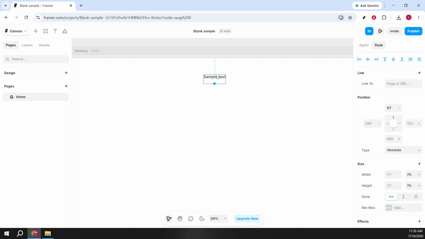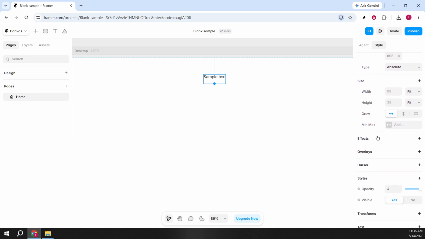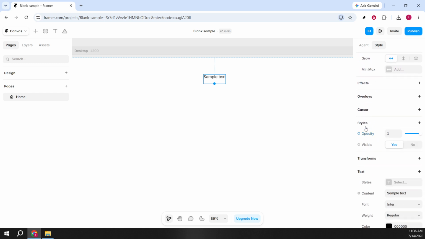Here's where you set the visual voice of your text. Choose your font, size, weight, and color, and adjust alignment and line height for readability. Small tweaks to spacing often make the biggest difference, especially for longer responses.